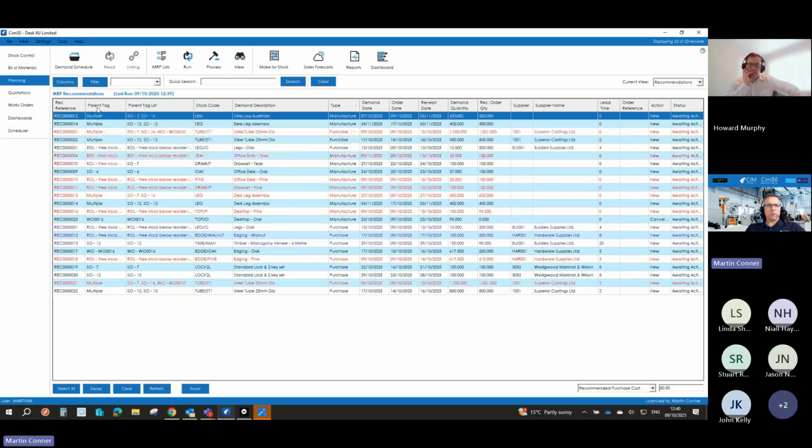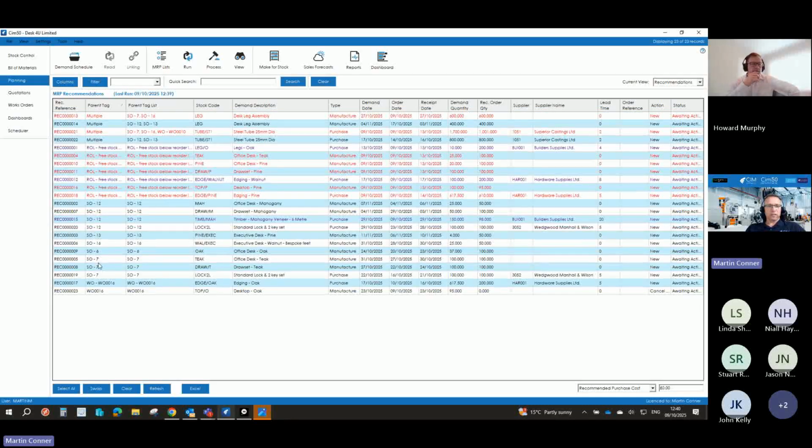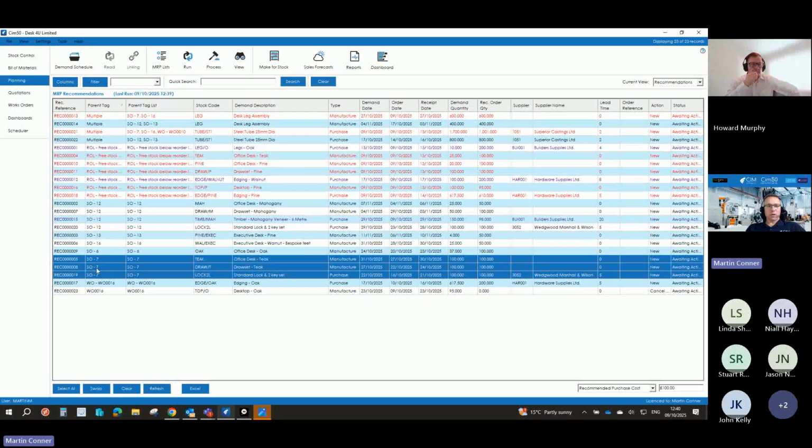What we've also got over here on the left-hand side is tags. So we can see down here that for sales order number 7, we need a teak desk, we need some drawer sets, and we need some locks. Similar to the bills of materials that we were looking at before, the drawer sets go into the teak desk and the locks go into the drawer sets. But even the locks at the lowest level of the bill of material are still referencing sales order number 7.